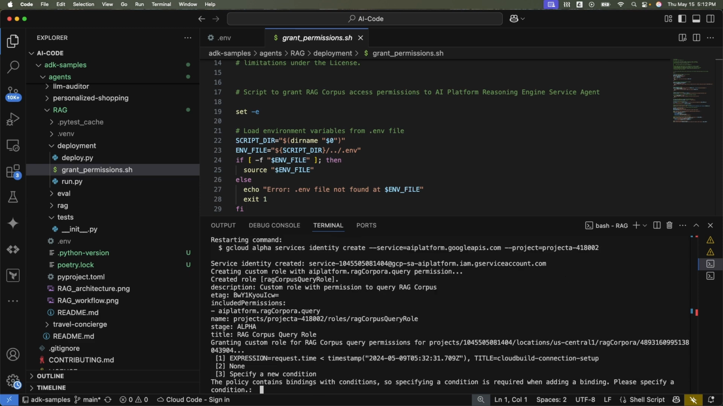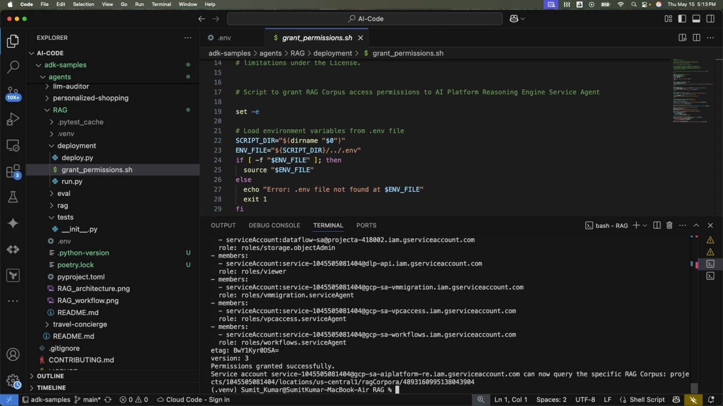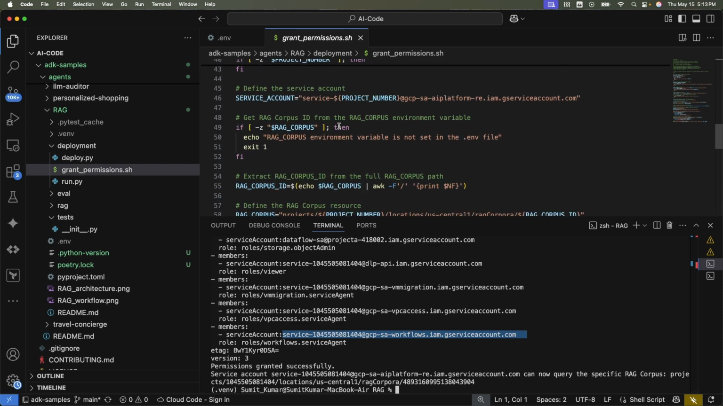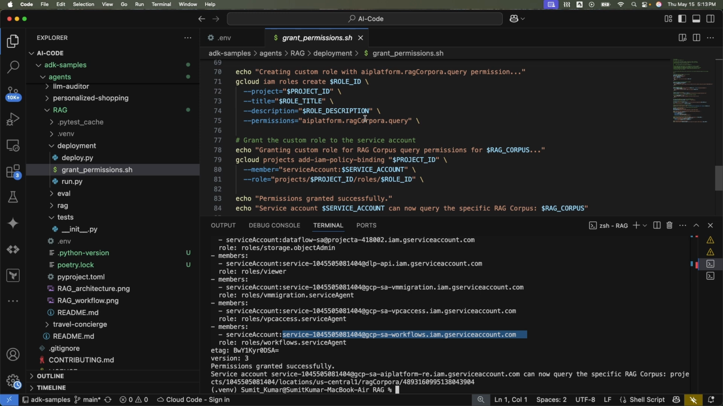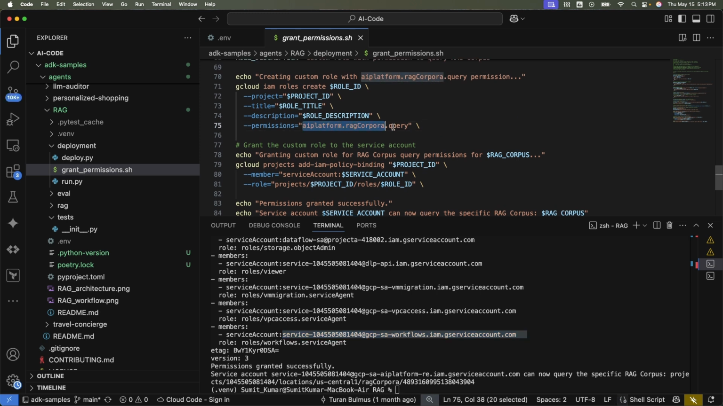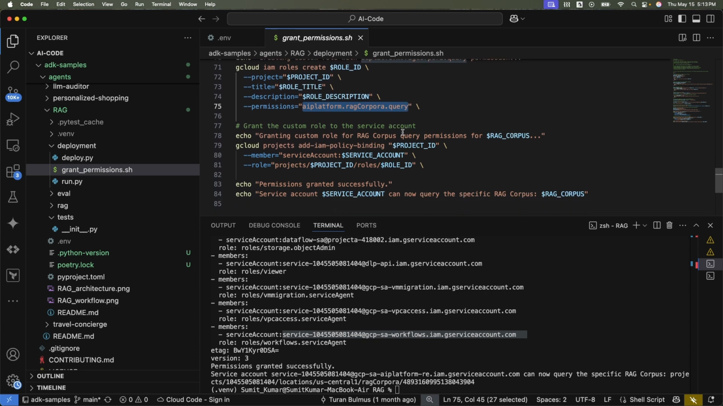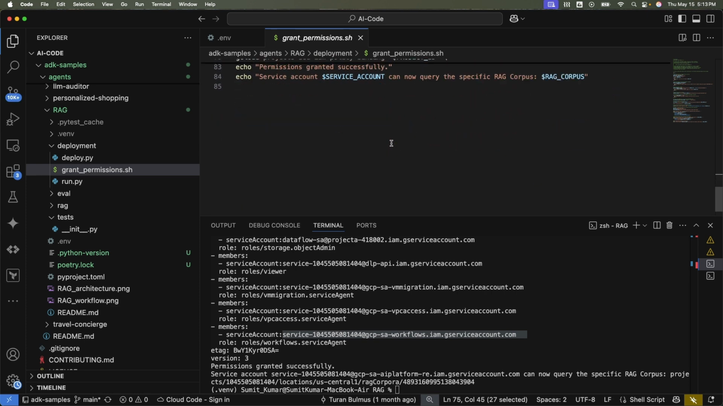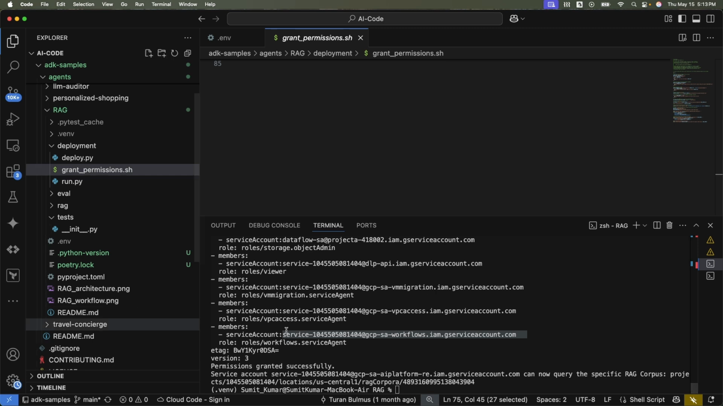So basically, what this script is doing is actually granting the permissions, right? And here, just put none, and it creates the custom role with the RAG corpus query permissions. It grants the necessary permission to the AI platform reasoning engine service agent, right? So this is the service agent. If you look at the service agent, we have given some permissions from here. This is the permission aiplatform.ragCorpora.query, and yeah, so this is the custom permission we have given to the service agent.